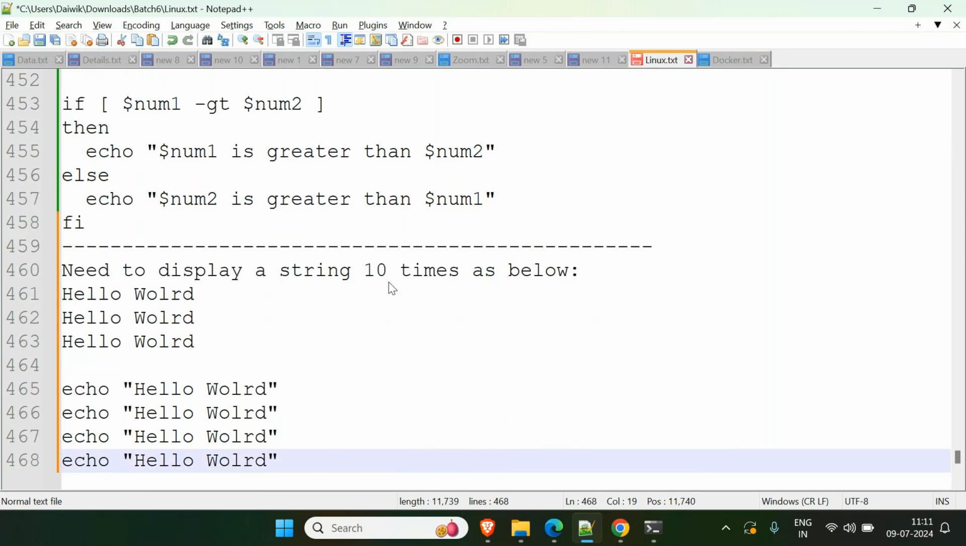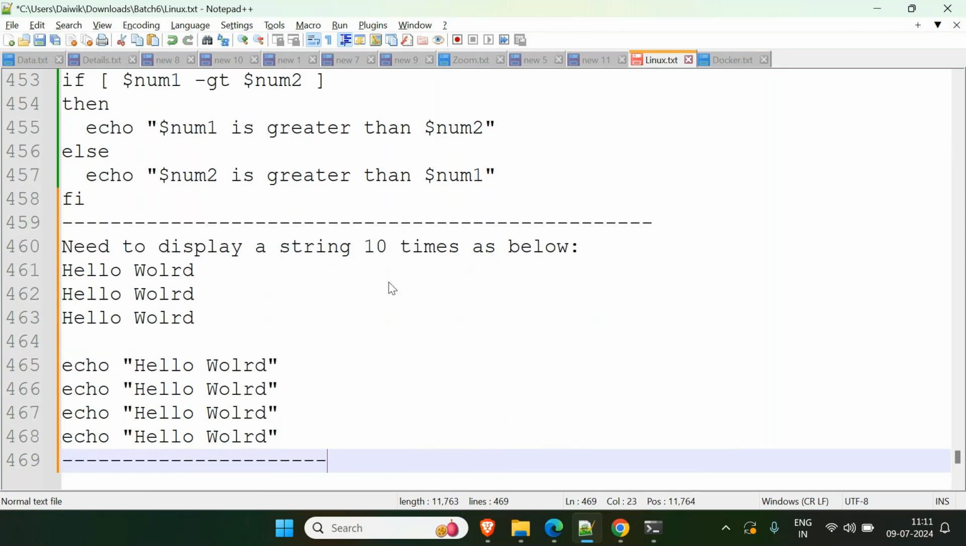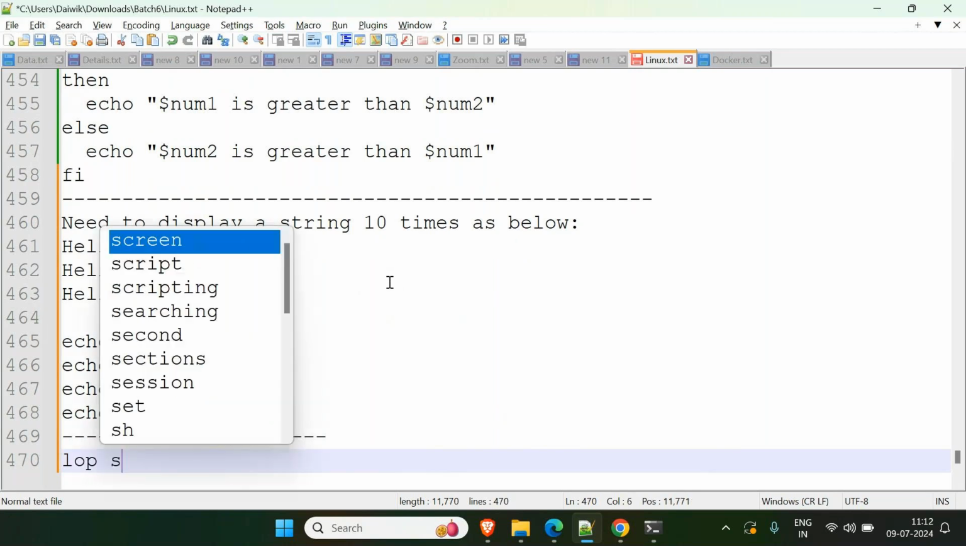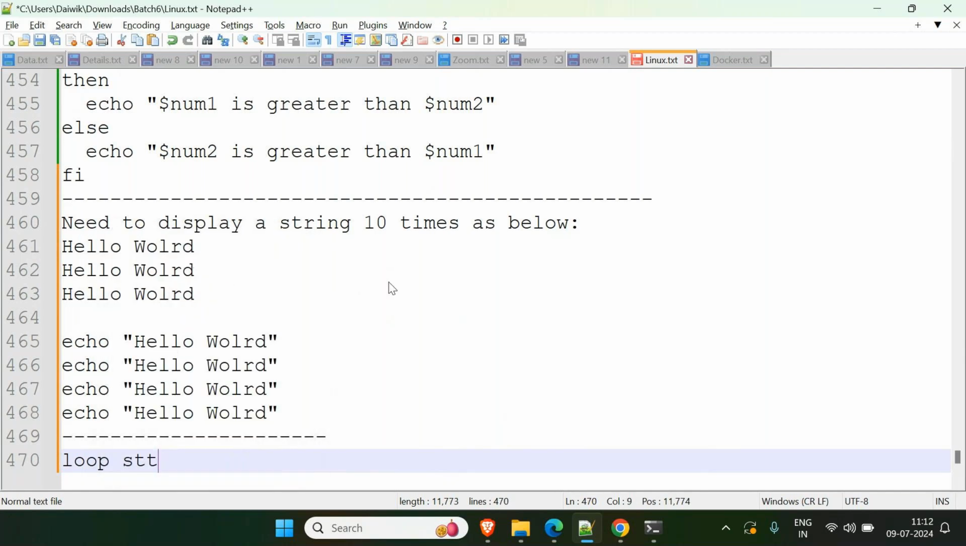So it's not the correct way, right? First of all, why do we print 10 times? We want to print normally, that is not the requirement, but the requirement will be different. Sometimes you have to do repetitive tasks. If you want to do repetitive tasks, we have to use loop statements. Loops, what is this? Loop statements.